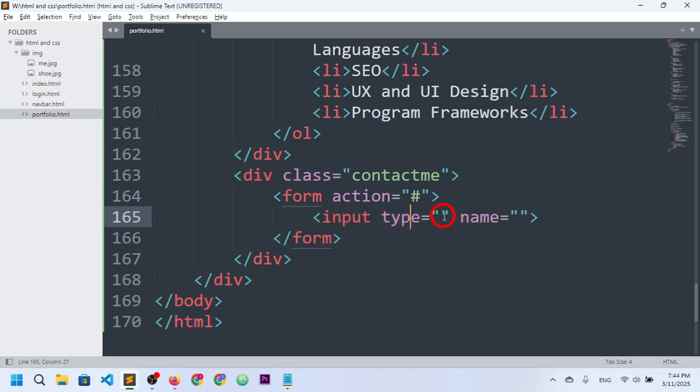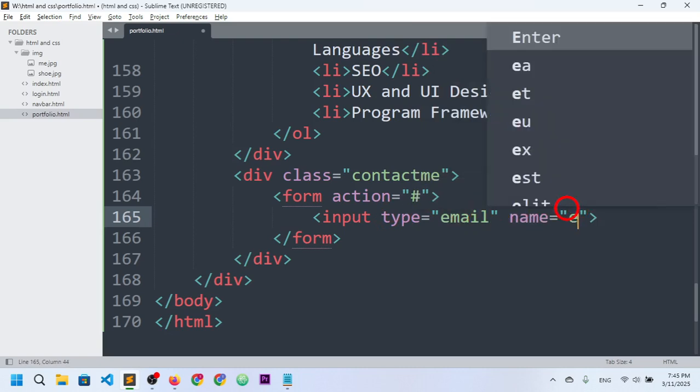So here input type would be, let's say, text, and here, okay, actually I can say here email, right? Type will be email, and name will be email also, email.